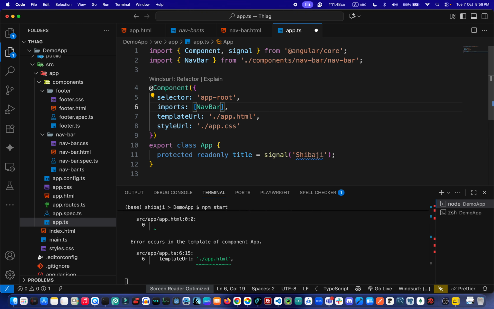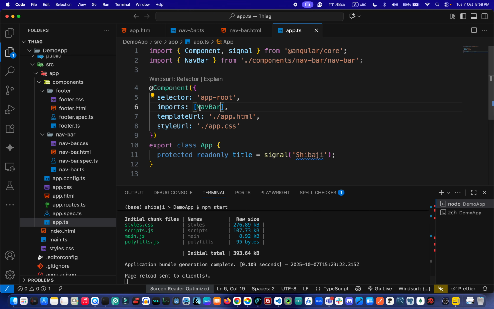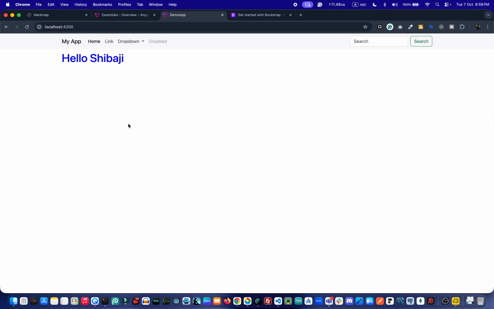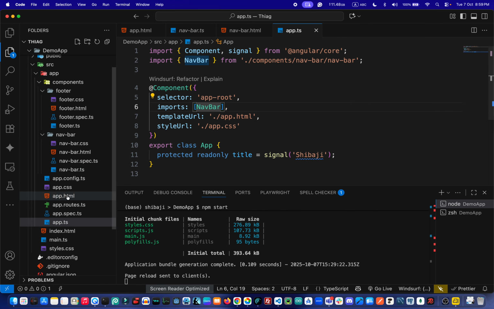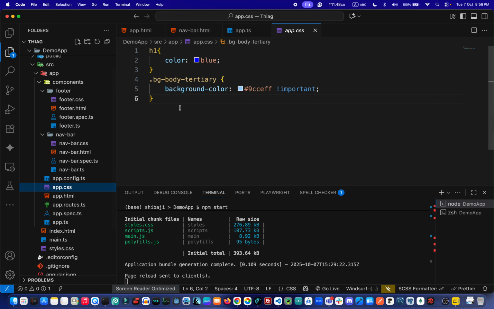Basically, if I use this particular selector name, then this class needs to be imported in this section also. So the navbar class instance also needs to be created here, and then we can see the output, which I already set up before.